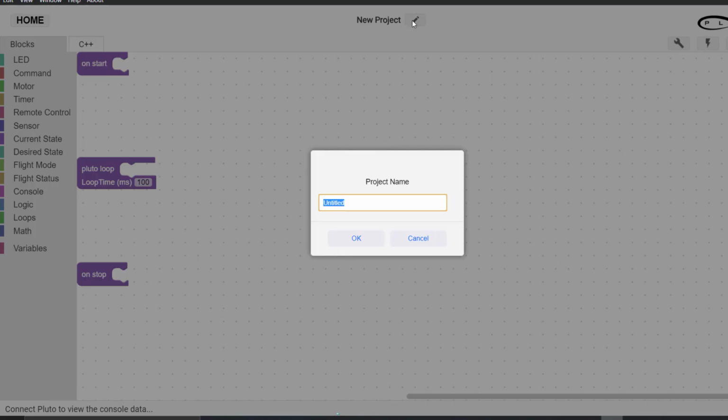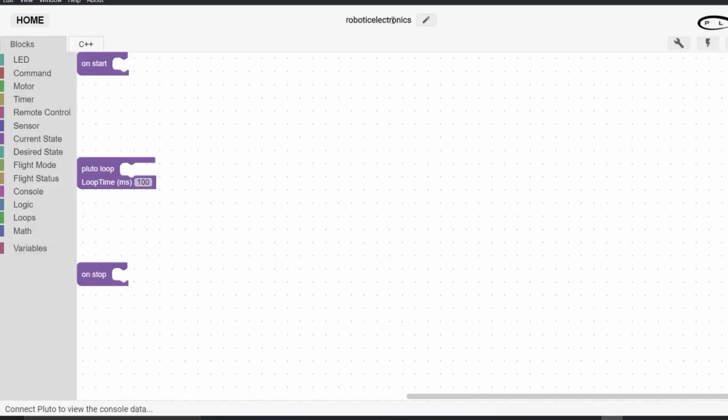You can rename your project here. You can name it according to your need, and click OK. So it will be renamed. Here you can see that three blocks are already placed: on start, Pluto loop, and on stop.